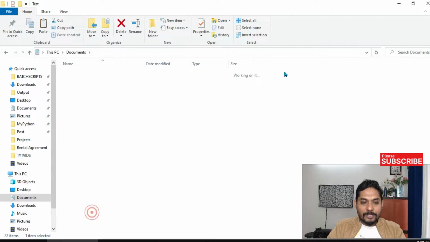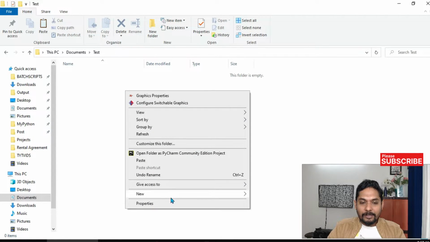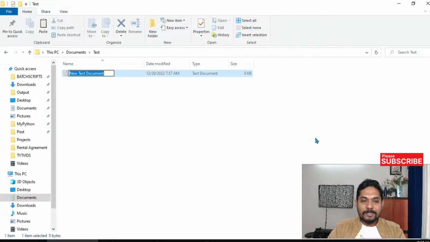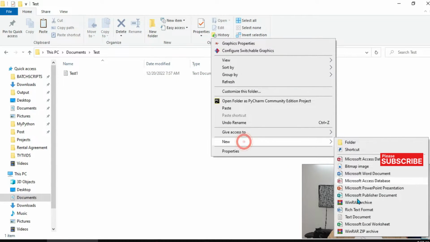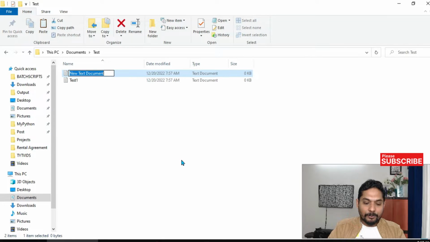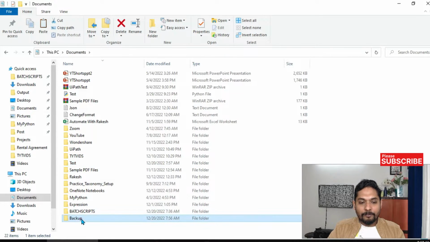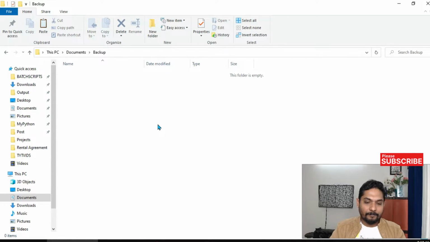All right, now let's go inside the test folder. Inside the test folder, we are going to create two text documents. I'm going to name the first one test1, hit enter. Now let's create another text document and I'm going to name it test2. And these are the two files we have to move to the backup folder, which is currently empty.